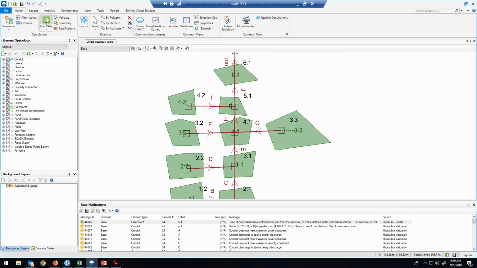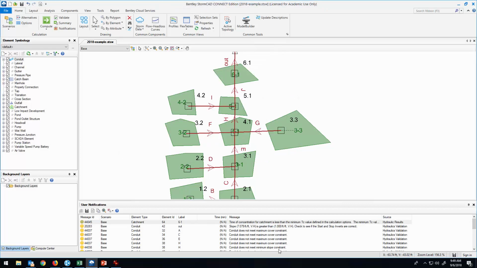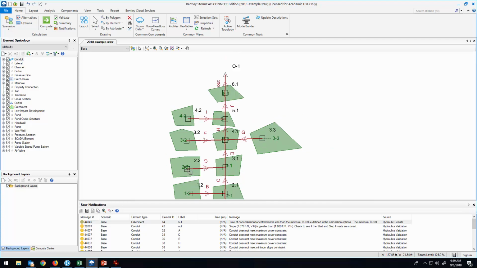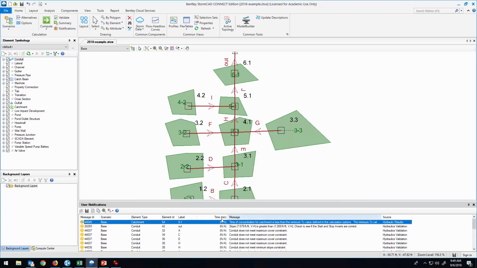If we run this network again, if we compute, we're going to see a lot fewer error messages this time. And most of the ones we have are related to maximum cover, because we kind of placed the pipes without looking at the ground elevation too much. The maximum cover is saying you wouldn't have the pipe like 100 feet underground, because remember where we set the ground elevation to 800, there's too much cover on most of these pipes. But none of the rest of these error messages are related to the capacity of the pipe. It's just cover warnings.